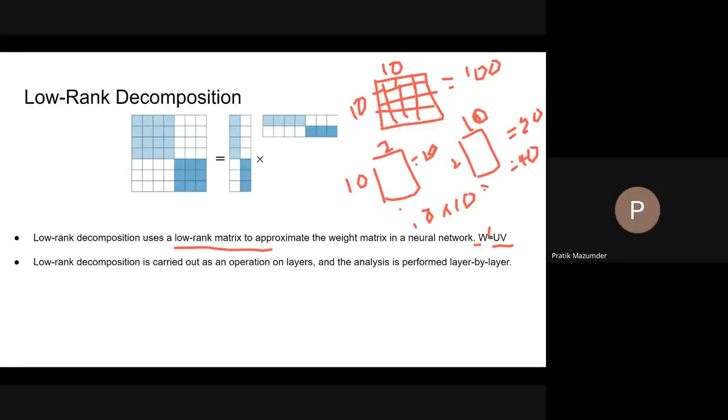Now, if I represent a matrix which has a rank of 10 using two smaller matrices, if you remember, if I have a 10 cross 2 matrix, what is the maximum rank this particular matrix can have?